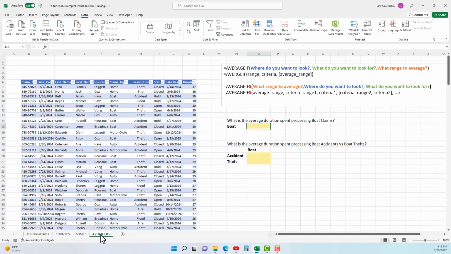Last couple examples, and these are exactly like SUMIFS, except it's average. I think I have a typo here, AVERAGEIF. And same thing, you have one without an S and one with an S.